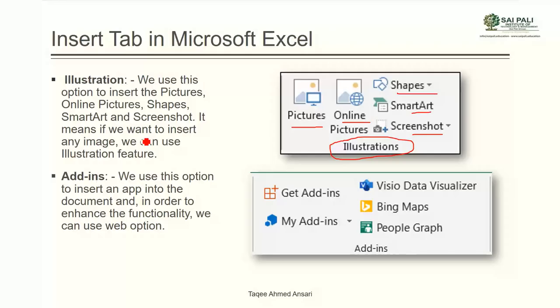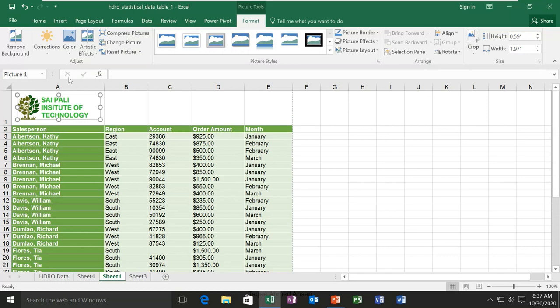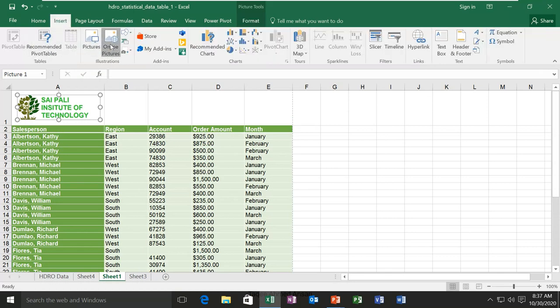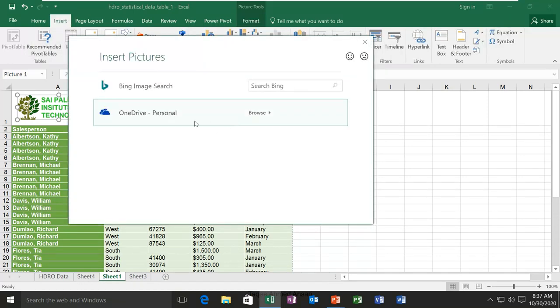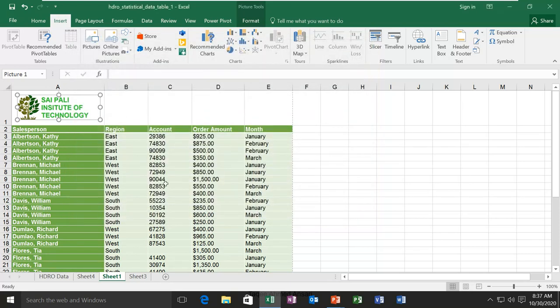Now, just like the pictures, we can add pictures from an online source. If you want to add from an online source, you click here. You have an option to search with Bing, or if you have a picture stored on your OneDrive, you can select it from there. Then you have the option to add shapes.